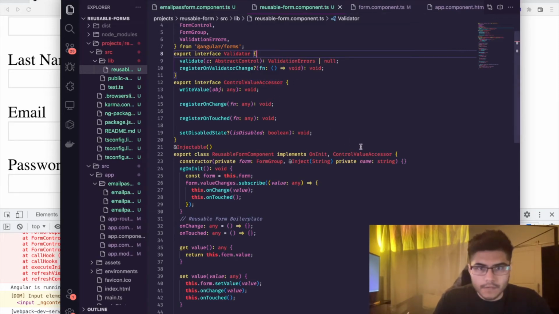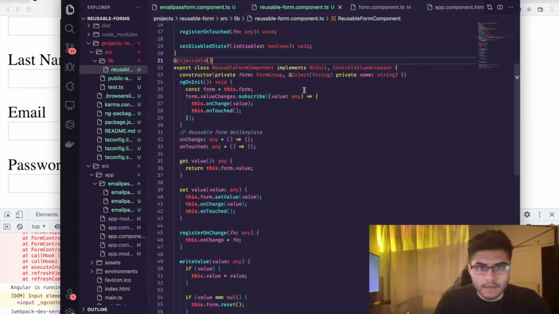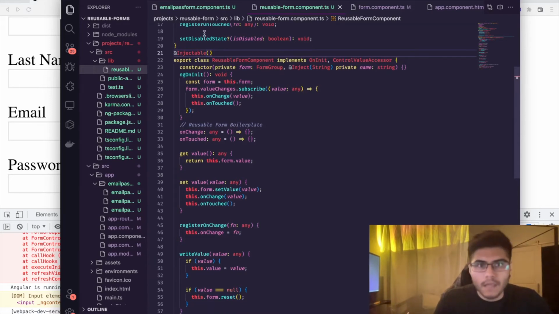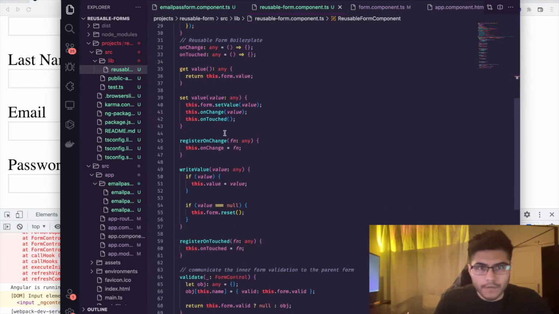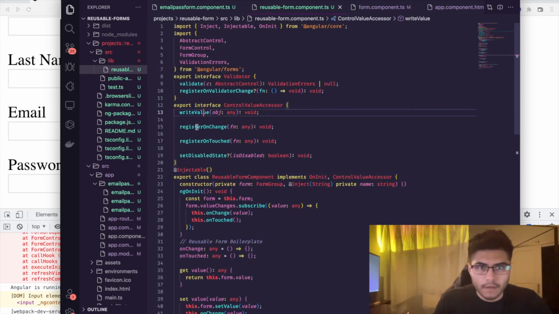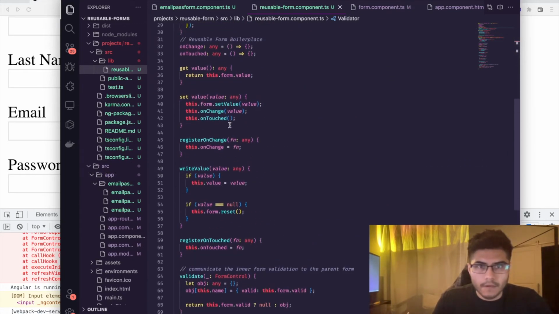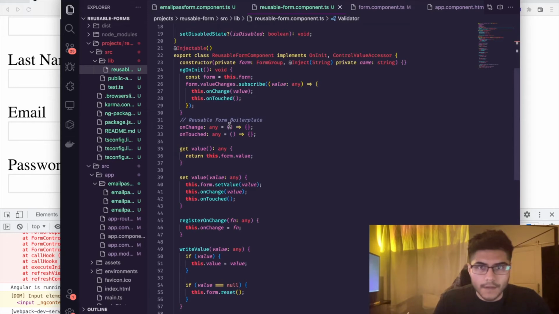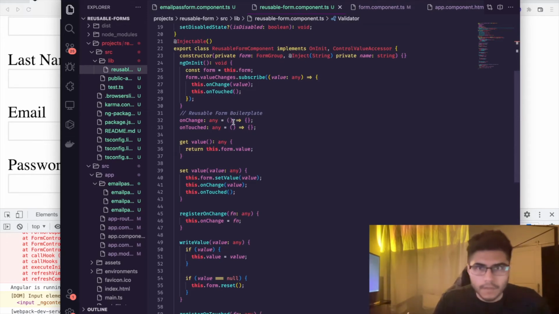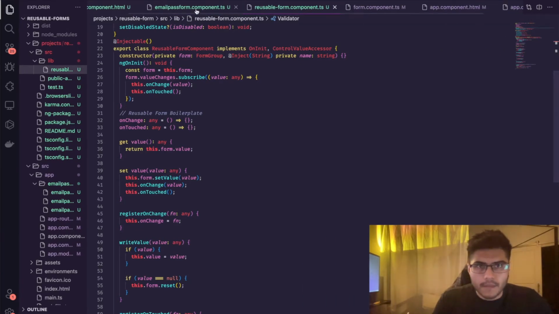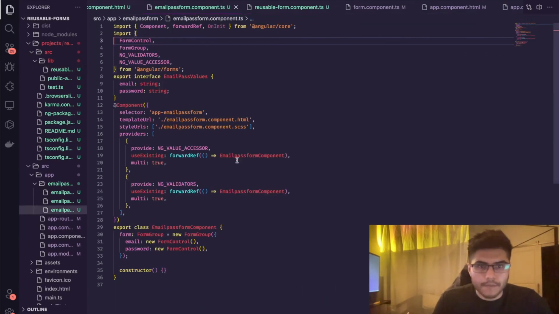So we have the ControlValueAccessor here. Basically, if you decide to spawn this up, which you wouldn't, it would need to have the following values: registerOnChange, writeValue. See all this here. If you spawned up an instance of reusable form and didn't add these form methods, it would yell at you. Then we have the Validator interface as well. Just basically all the essentials needed not to start repeating ourselves in the code when we want to make a form reusable. So how do we apply this to our email pass form component?